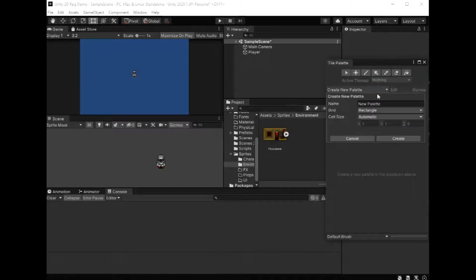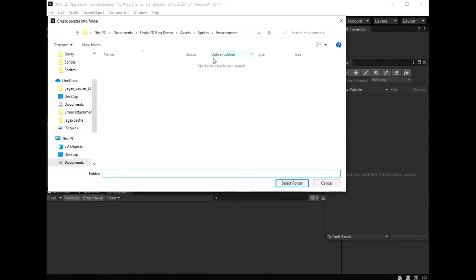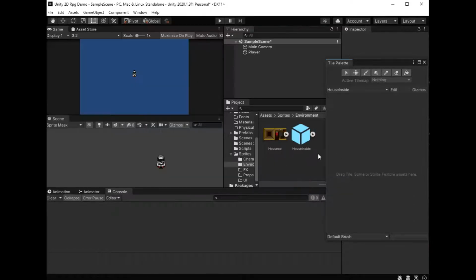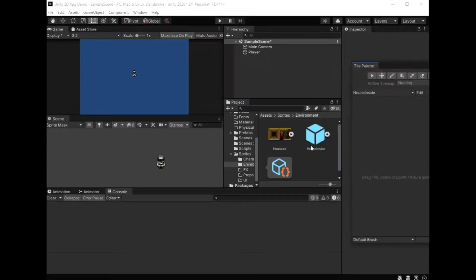And all we have to do is create a new tile palette. So this is going to be house inside is what I'm going to call it. I'm going to create. It's going to ask us to save it in a location. So we can actually, yeah, we'll save this in our environment. We'll move it around if we have to. And there's an actual object for it.